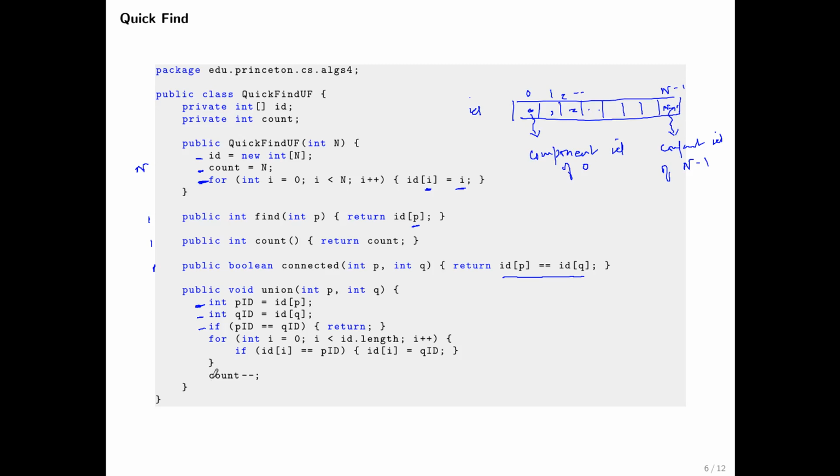And since we are connecting the sites p and q, the number of components goes down by 1. Right, so each call to union, if it does establish a connection between p and q, reduces the number of components by 1, which is why we do count minus minus. Okay, so that's it. So that's the first implementation of the union find API called QuickFindUF.